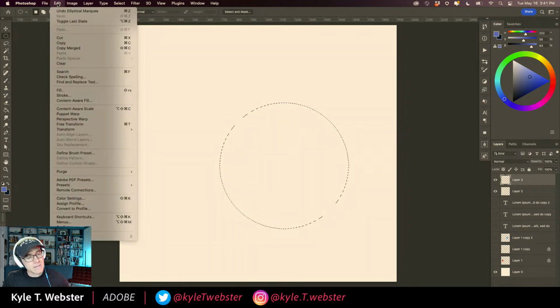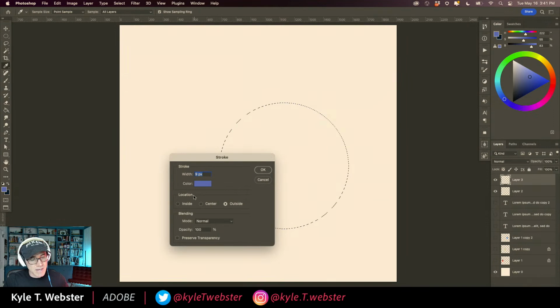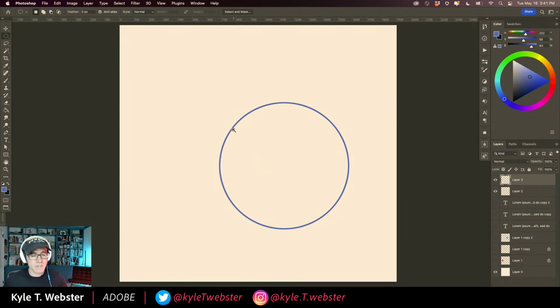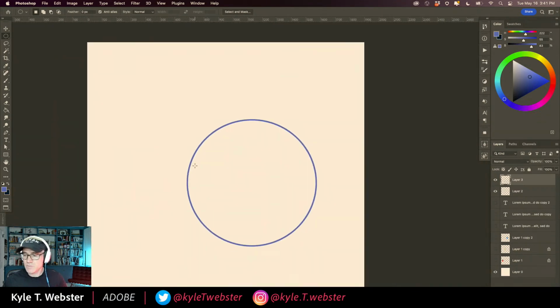If you go to Edit, okay, and Stroke, the options you have are going to create a uniform, say this width 9 pixels, a uniform stroke on the inside, center, or outside of this path. So if I say center and we say go, it simply creates a uniform line around that shape.